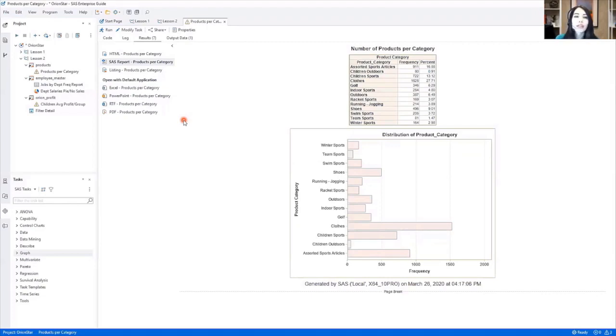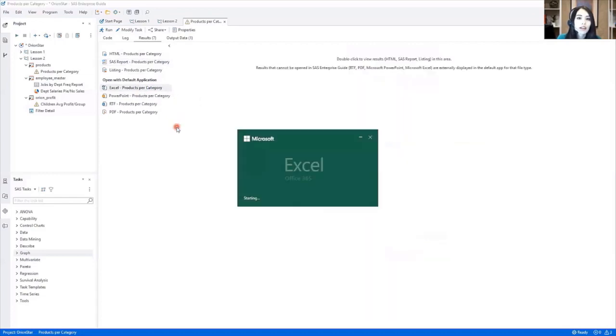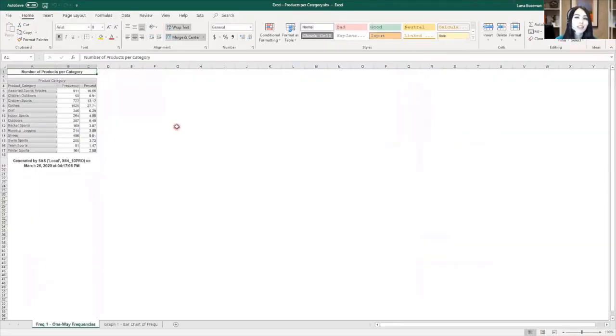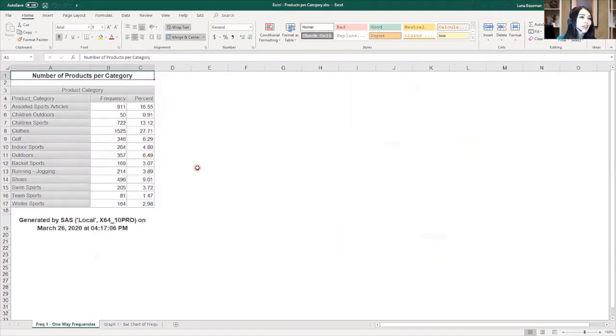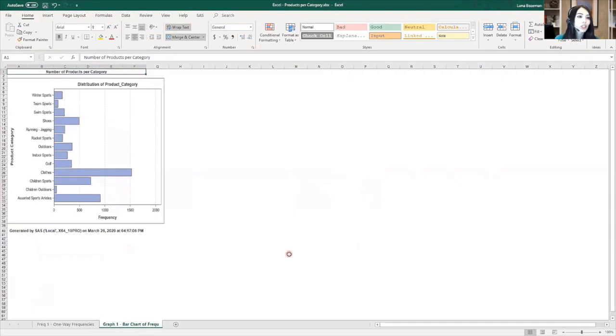So just to show you an example, if I double click on the Excel tab, the results will not open up inside of Enterprise Guide, but instead, Microsoft Excel will open where I can actually view the results. So I'll zoom in a little bit here. Here's the result in Excel. Again, I applied that Dove style. I have one worksheet for the report, and I have a separate worksheet which contains the graph that I generated with the one-way frequencies task. All right, I'll go ahead and close out of Excel here.